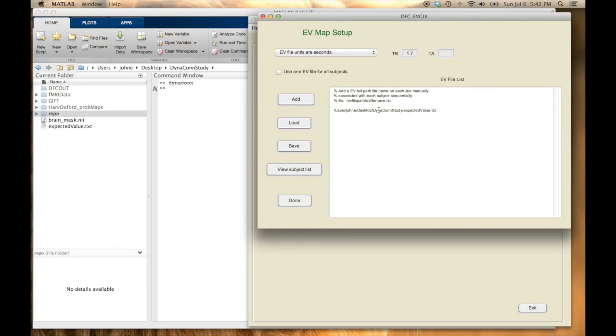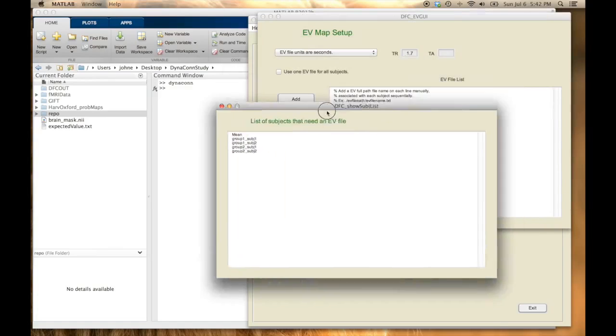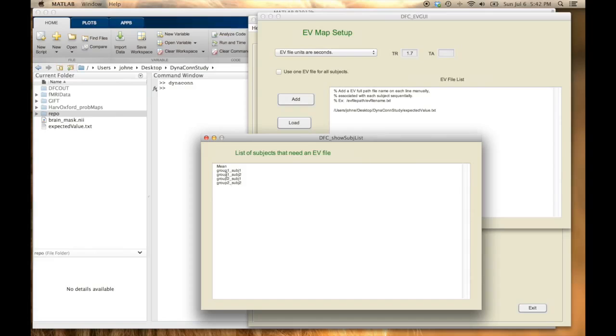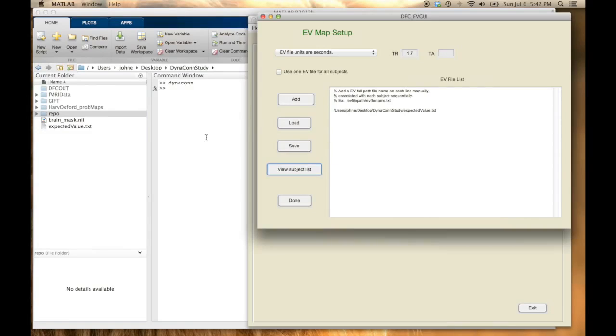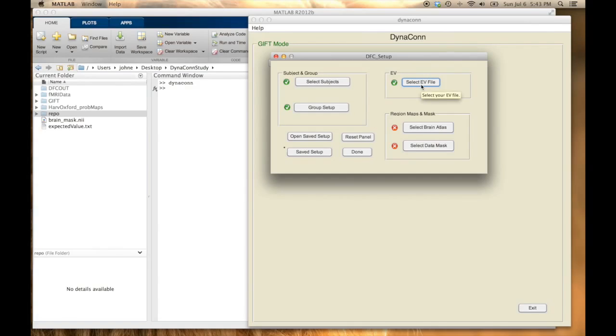So you can do this two ways. You can load a subject EV file for every subject, and you can see what the subjects are by clicking on View Subject List. This shows you that we have our 4 subjects and also that mean file. So you could load an EV file for each one of those subjects, or you can click on Use one EV file for all the subjects, which I'll go ahead and do here. You can also see we have the load and save functions like we did on the group setup. So if I click Done, now my EV section is completed.